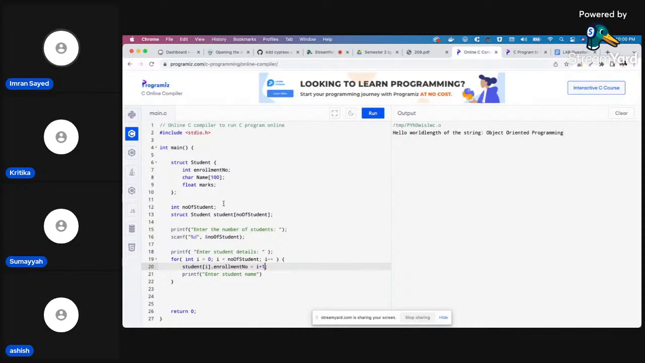Basically, what I'm going to do is there are going to be like 5 different instances, or whatever the number user enters. There will be that many instances of this structure, just like your class objects. So first instance's enrollment number will be I plus 0, because if I put I, then it will become 0. That's not what we want.